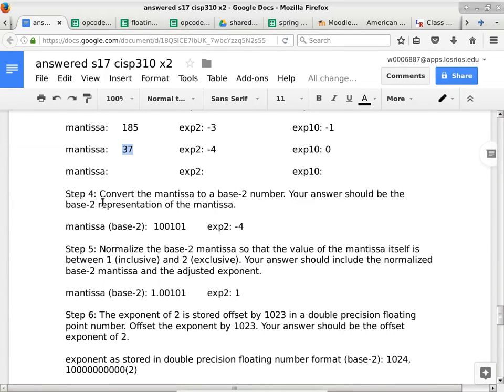Step 4 is to convert the mantissa to a base 2 number. Your answer should be the base 2 representation of the mantissa. So we are talking about 37, and how do we represent 37 as a base 2 number? You can use any way to do the conversion. I just pick out 32 being the largest power of 2, then we have 5 left. 101 is 5 in base 2. Done.